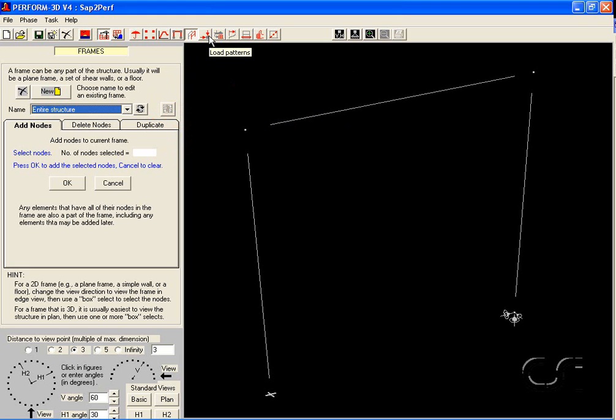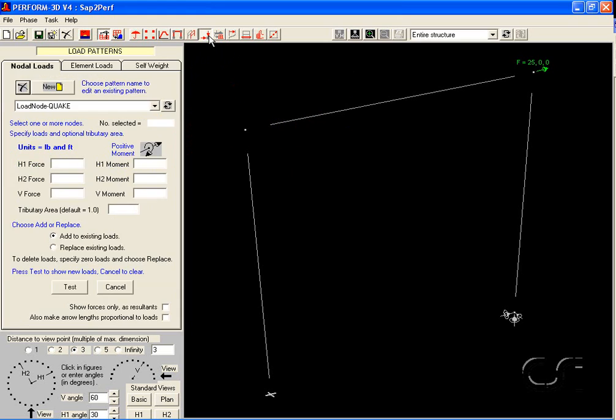Next, we move on to the Load Patterns, which is the last task that we will cover in the modeling phase of our SAP 2000 model. On the Nodal Loads tab, 3 patterns have been defined. One for our lateral quake load, which shows the 25-pound load at the top right joint, and 2 more for acceleration in the X and Y directions, which are simply the mass times an acceleration of 1.